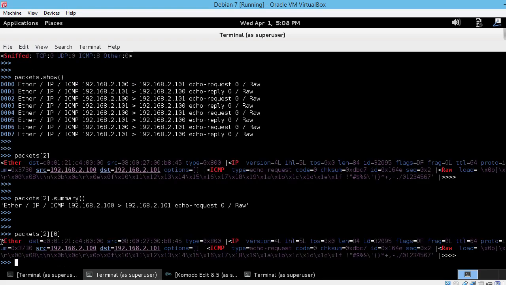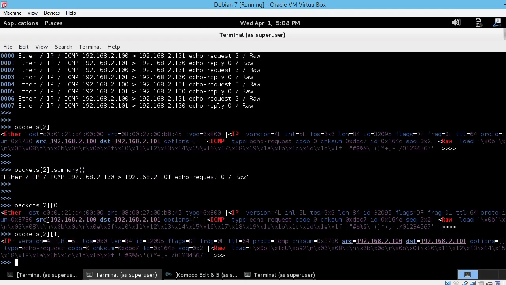This will show you the packet contents starting from the first layer. If you would have typed packets of 2 of 1, this shows you the same packet structure, only starting from the second layer in the packet. Now to go further into a layer in the packet and see a specific value inside that layer, you can do this. Let's say we want to extract only the source IP address in the IP layer.